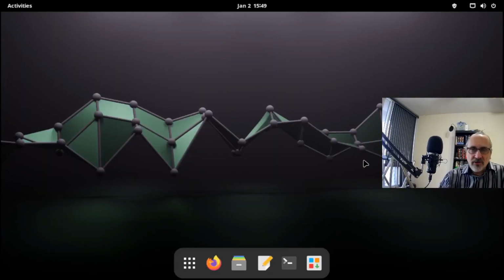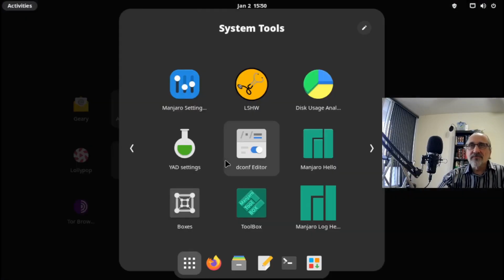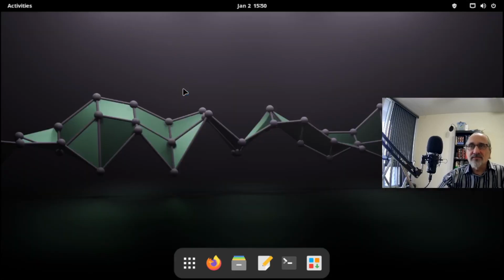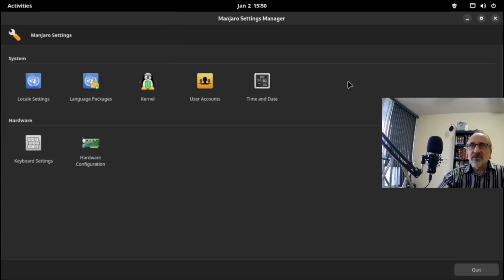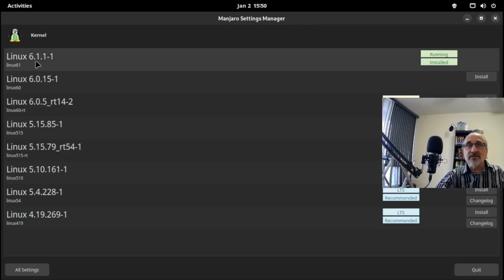So also in Manjaro, you have the ability to quickly and easily change your kernel. So what you're going to do is you're going to hit on this icon here. And you're going to go into System Tools. And you're going to go into Manjaro Settings. Let's just make that large screen. And you're going to click on Kernel. And I guess I have to double click it. So these are all the kernels that are available to you in Manjaro. And you can see now we're running the Linux stable kernel 6.1.1-1. It's running and it's installed.